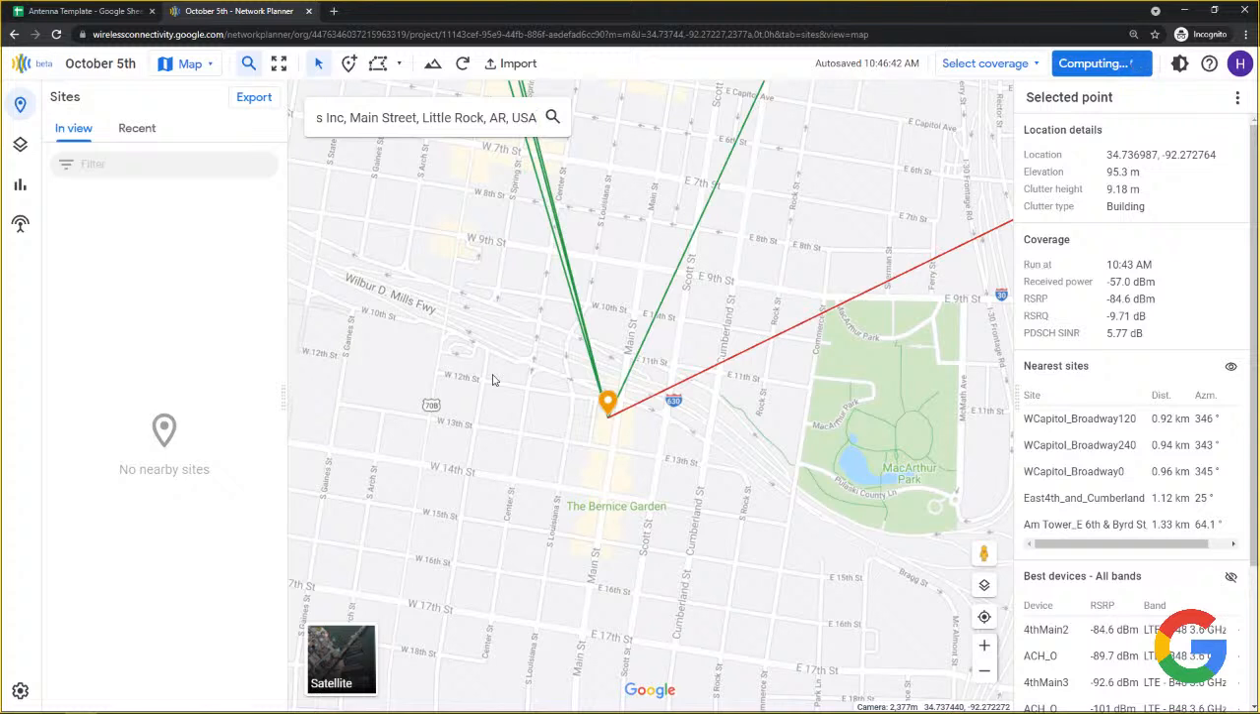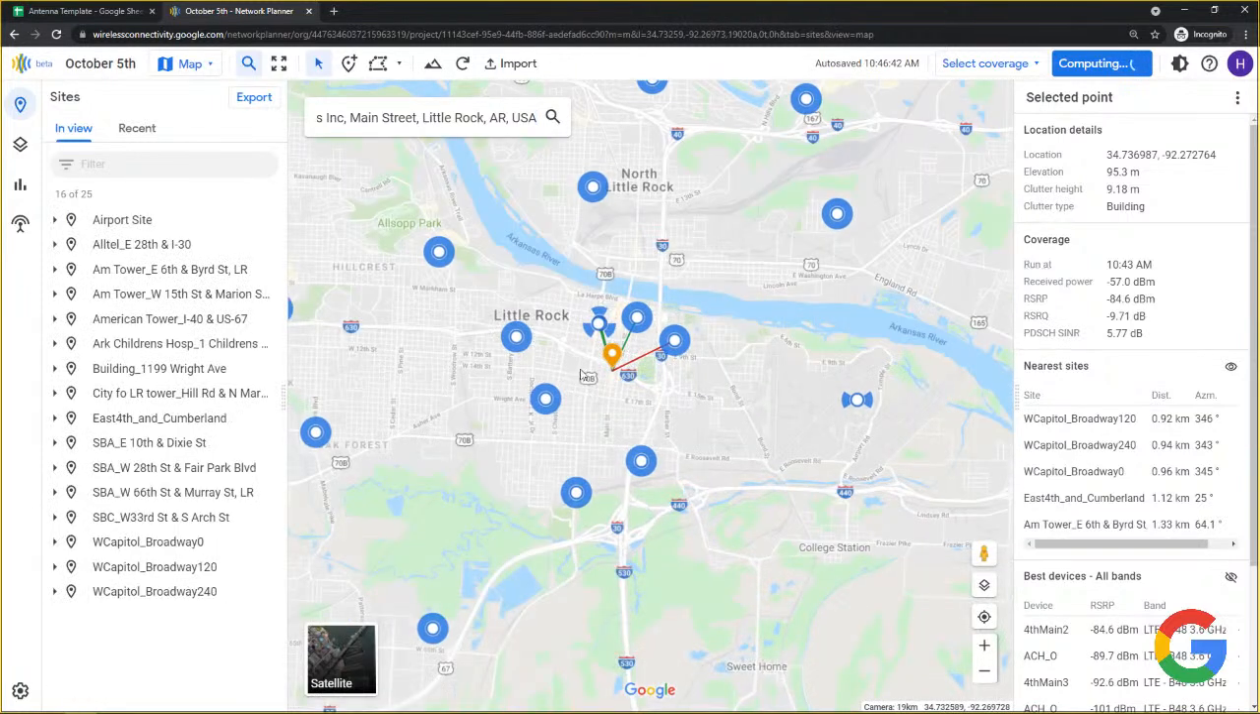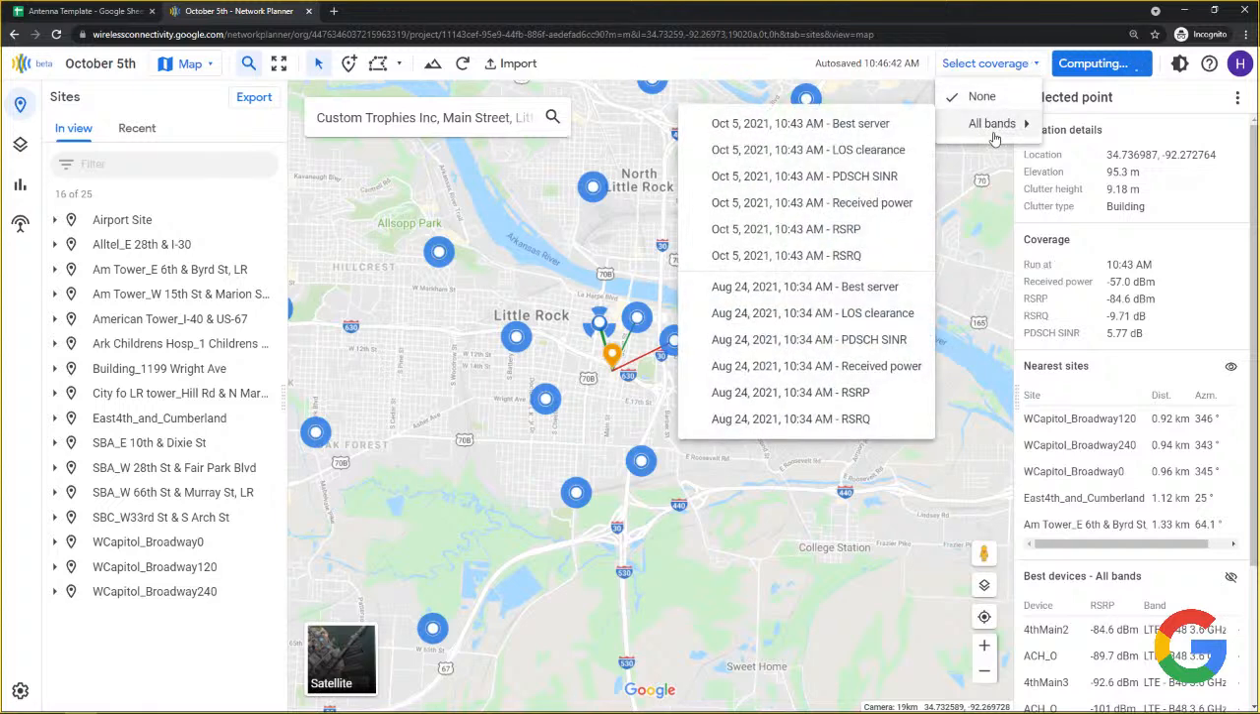Now, if you noticed, we did get a coverage alert when we were doing the user interface stuff here. So there are some coverage layers available to me. I'm going to go ahead and use those and show you. I'm going to zoom way out here, and we're going to look at the various coverage layers that are available in the Network Planner. So in the Select Coverage button, this is different. This has changed in the last month.